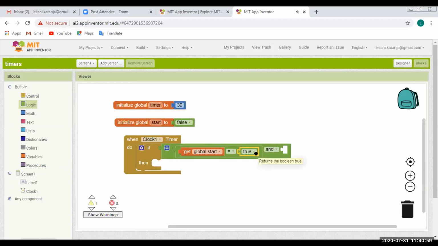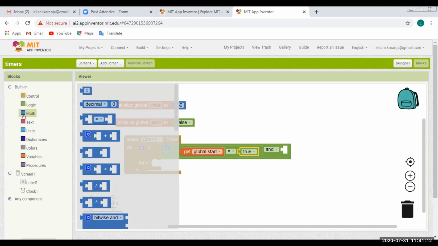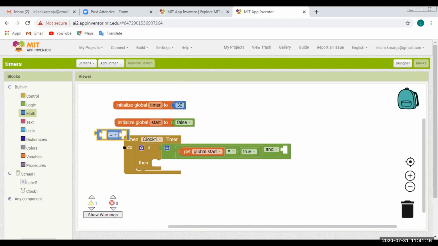And at the same time, we want the global timer to be greater than 0. So under math, pick the equal to one, the third one. Yeah, that one. So put it there.